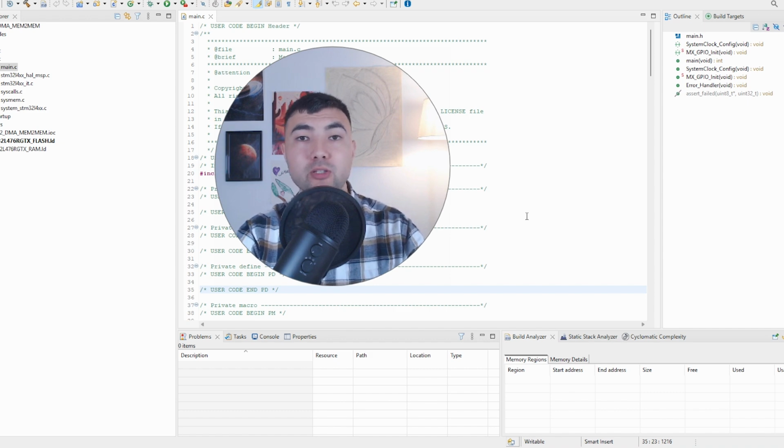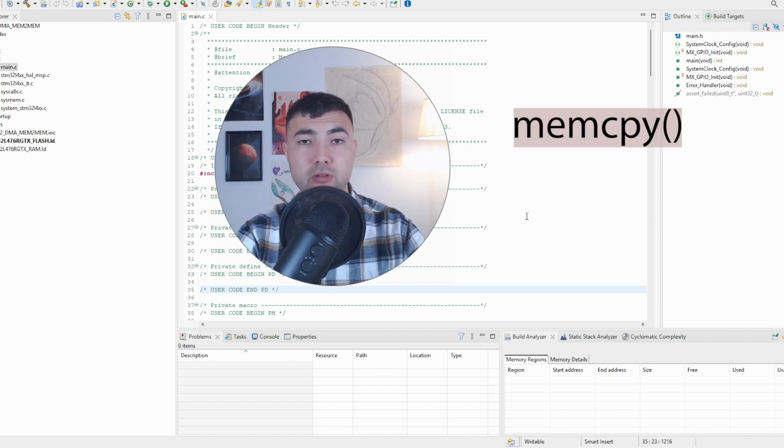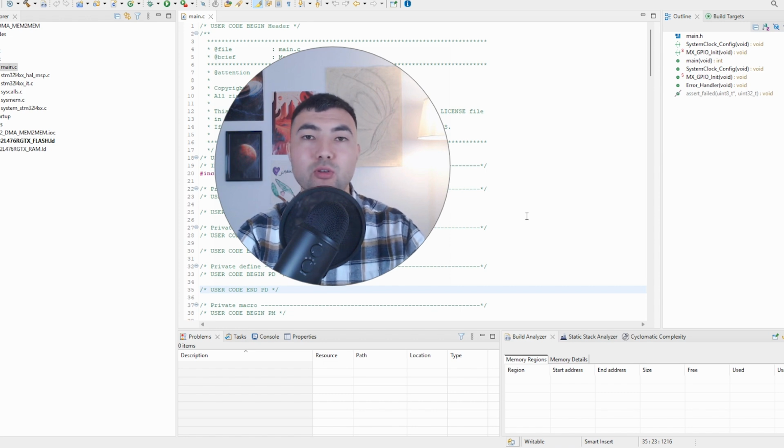Today we will explore a powerful but often overlooked feature in STM32 development: DMA for memory to memory transfers. If you have ever used the memcpy function to transfer data, you might be surprised that you can double the transfer speed using DMA and free up the CPU at the same time.